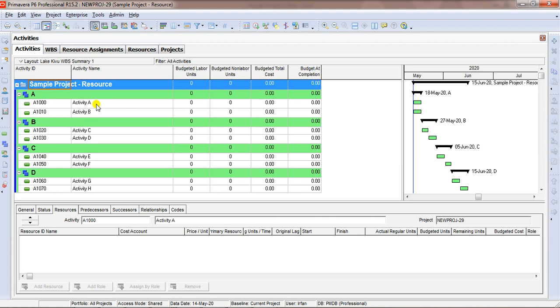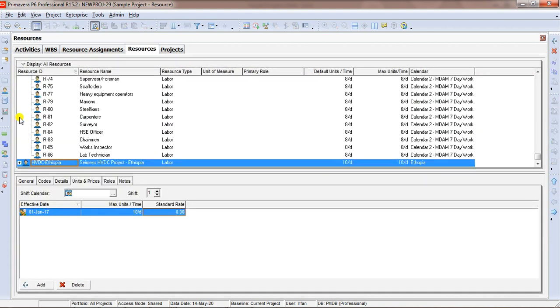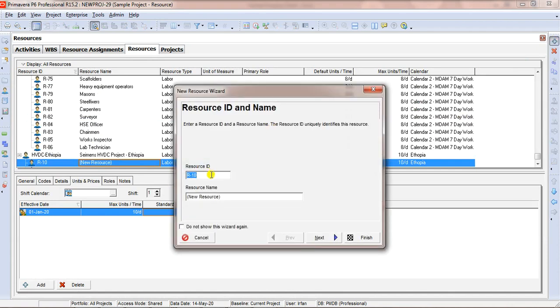So first of all we'll go to resources. These are my existing resources, so we will add a new resource by clicking this button. We'll make an ID, so we can say SMP-1, resource name sample resource, finish.